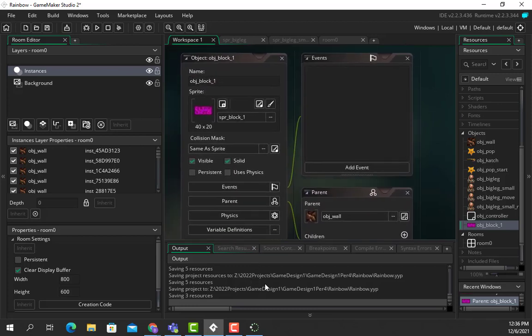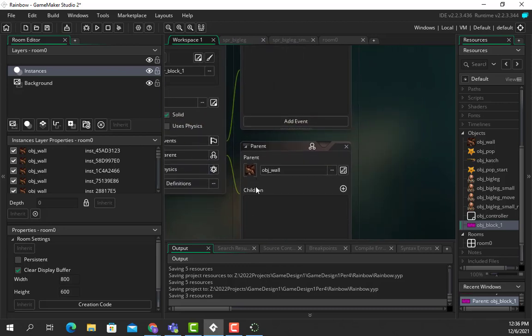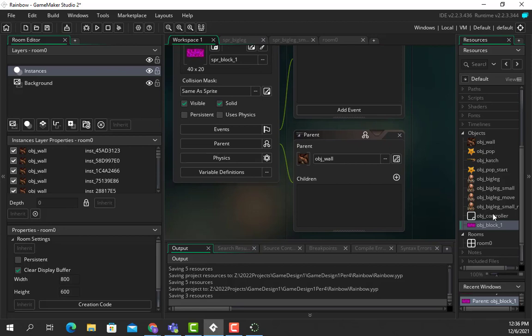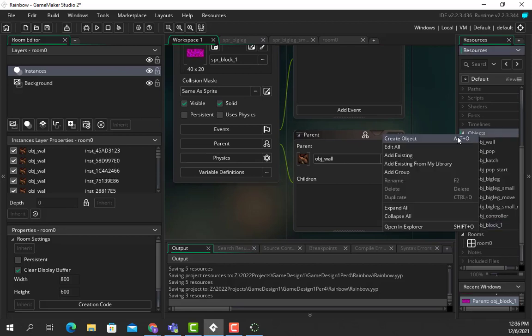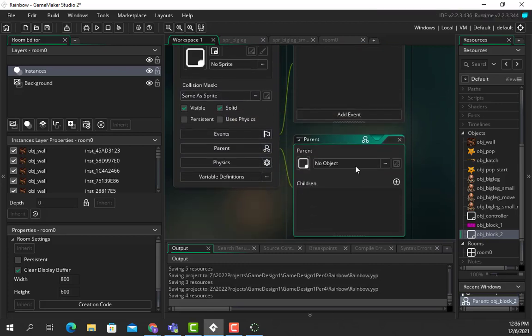So again, a couple things you have to do with block 1. You've got to make sure it's solid. You also have to make sure it's a child of wall. And then we'll also make block 2 while we're at it. But again, we won't have to specify much for block 2 because we're just going to rely on block 1 to do all the work for us. So here, object block 2, you do have to say it's solid. You have to do that. But then that's all you need to say, other than you set the parent to object block 1. And now Pop will treat block 2 just like it treats block 1.